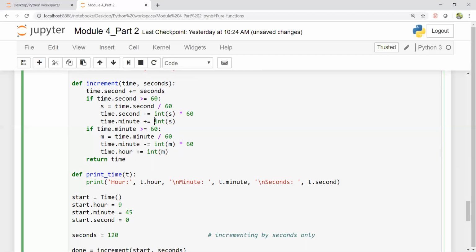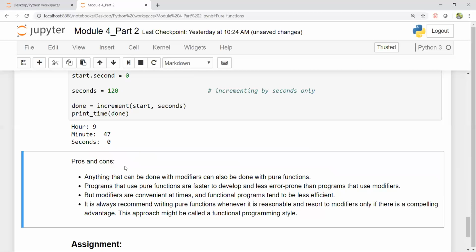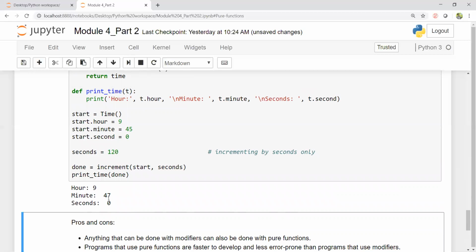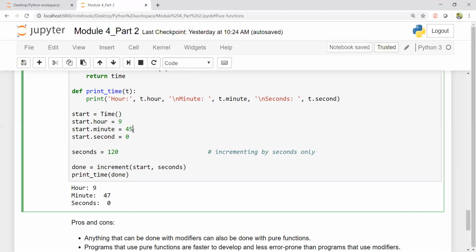Okay. Now, what is the value here? It is 2. That means the minute is increased by 2. Okay. So likewise, you may do this example for your 7,000. So here, if I run this program, you may see this is 9 hours 47 minutes. Earlier it was 45 minutes. Now it is incremented by only 2 minutes.